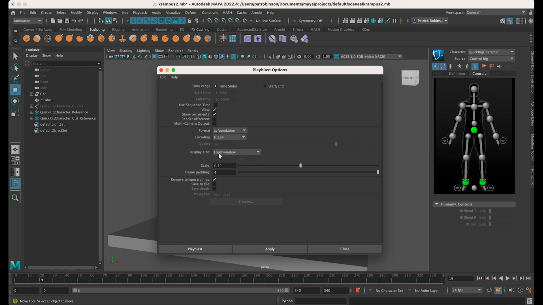The next thing we're going to do is change the quality of it. We want to render it in 1080p. That is standard HD video. We're going to change it from window to custom, and we're going to put in 1920 by 1080.